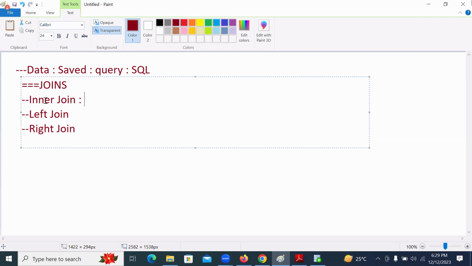If I'm taking inner join, what does it have to do? It has to compare both the tables. In both the tables, it has to look at what matching records there are. In simple terms, matching records of both the tables.